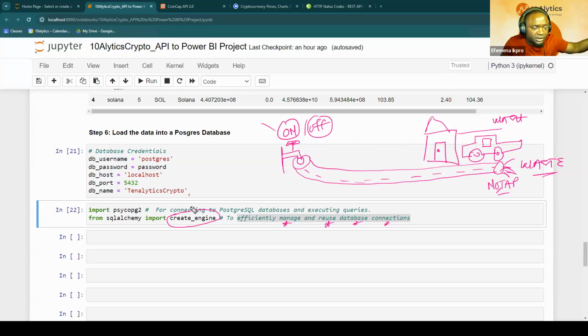That's exactly what you're using the create engine to do. This connection that we are trying to establish to the database, we don't want to connect to the database and leave it on for life. We want to keep managing that connection. When we need it, switch it on. When we don't need it, switch it off. That's exactly what we are trying to do with the create engine function here.